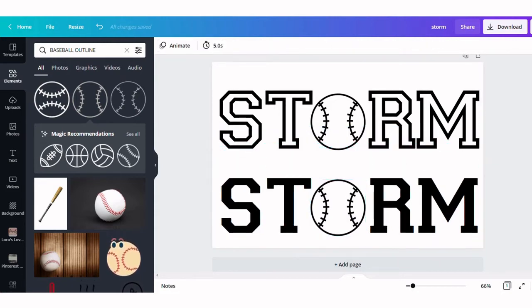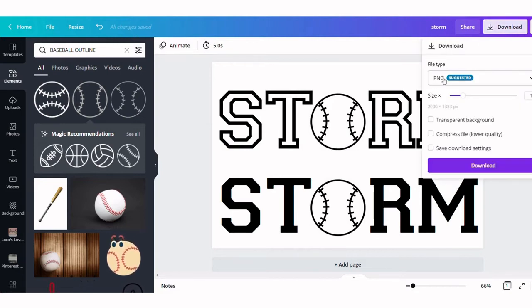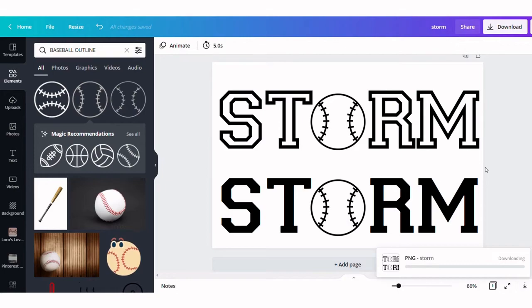Then you're going to download as a PNG with a transparent background if you're a Canva Pro member. The link is below if you want to try it free for 30 days. And we're going to download. I'll see you over in Cricut.